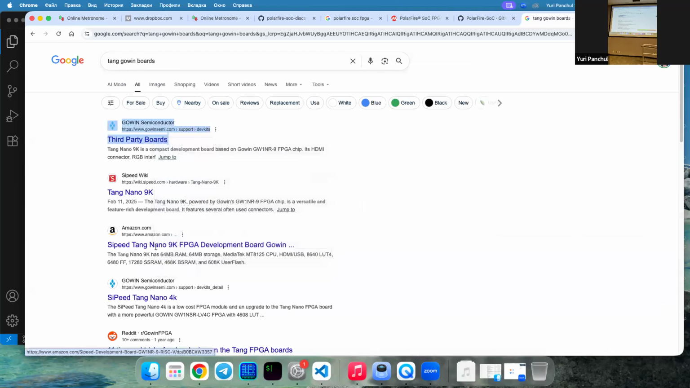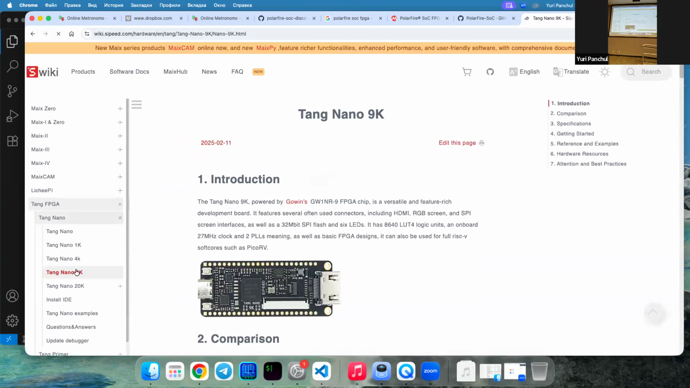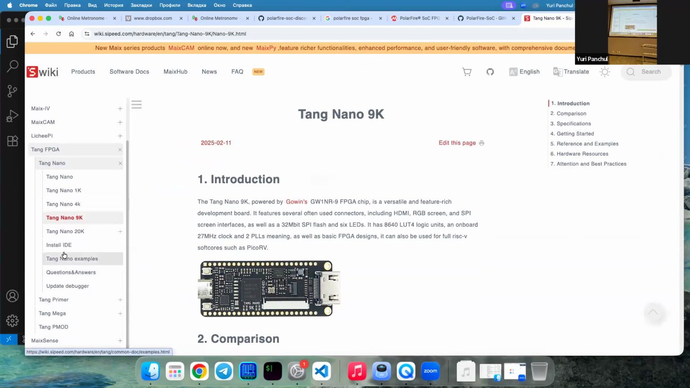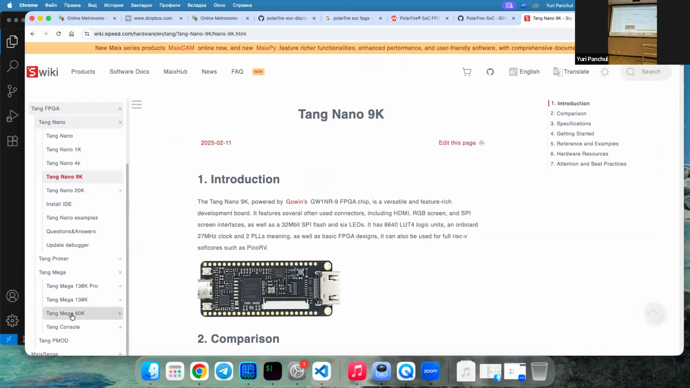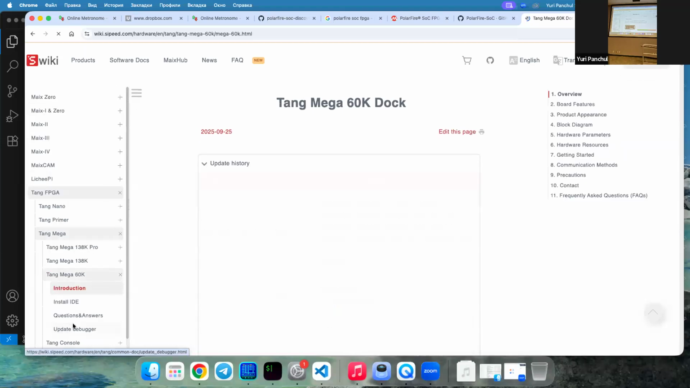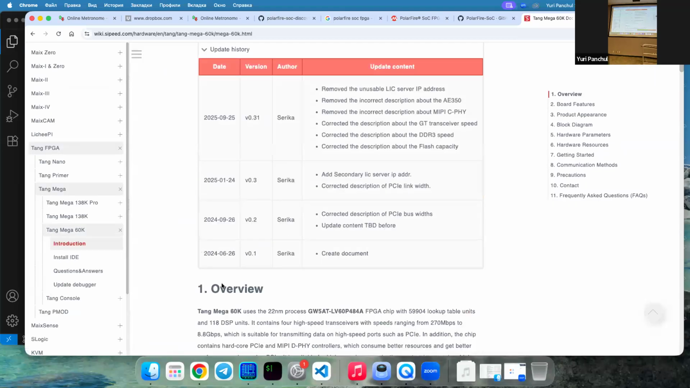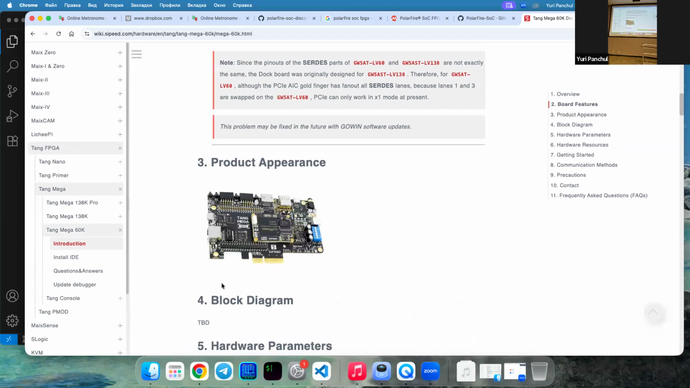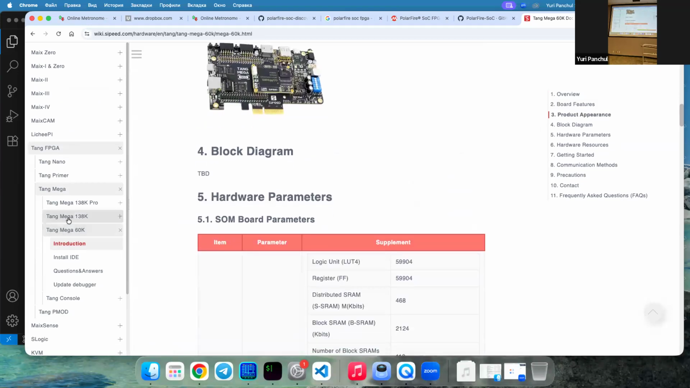Yeah, there are third-party boards. This is like the Sipeed wiki, and this has a 10 mega board. This is 10 mega 60. No, this is a different board. Anyway, I will just leave you that board and another board.